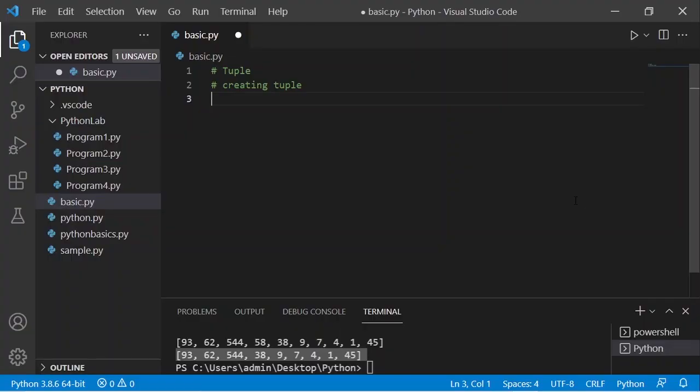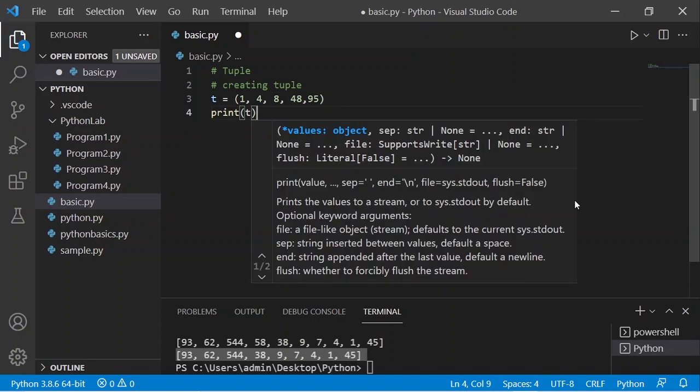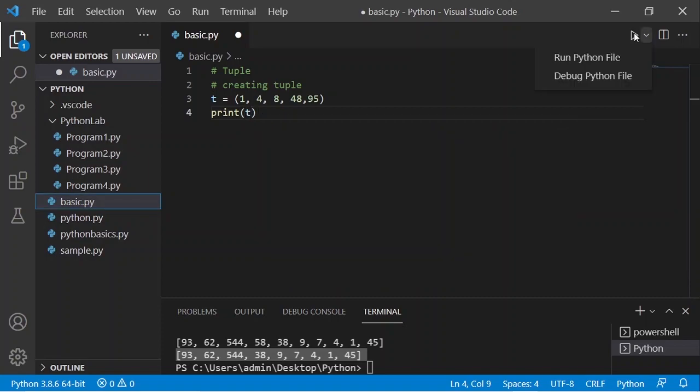Let's see how to create a tuple in Python. So I'll write t is equal to, in parenthesis, 1, 4, 8, 48, 95. Then print t. Now let's run this code. We got the tuple.